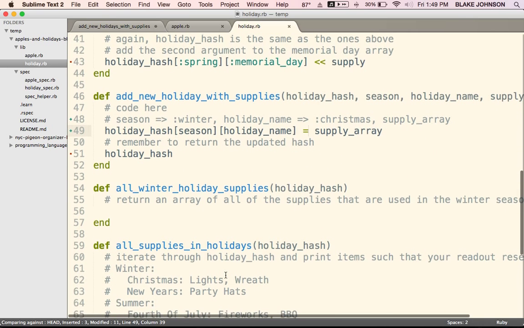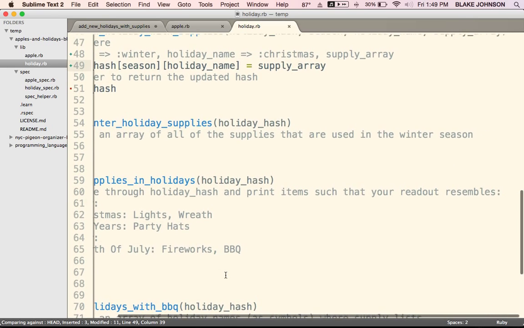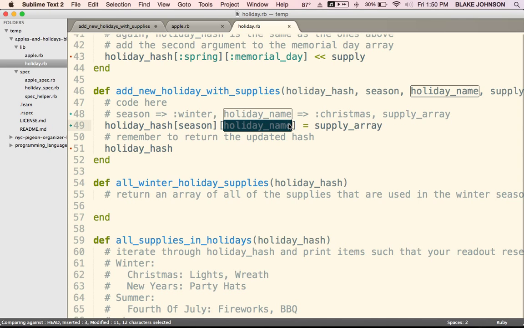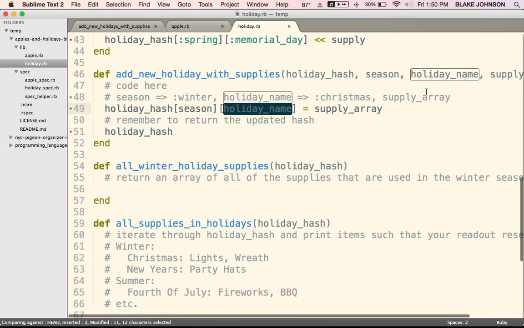All right. So then all winter holiday supplies. Return an array of all the supplies that are used in the winter season. Sorry, how would we do that if we didn't know the name of the holiday? Can we do that without hard coding the name? Well, we didn't hard code the name of the holiday. We hard coded the generic idea that somebody would pass. Oh, I'm sorry, I'm reading the wrong one. Cool. My bad. It's only because of the top, that is one of the parameters, right? So we're just reusing that general parameter name. Yep. So if it were something else, we just change the variable. Yes.